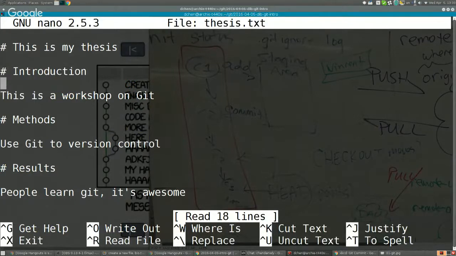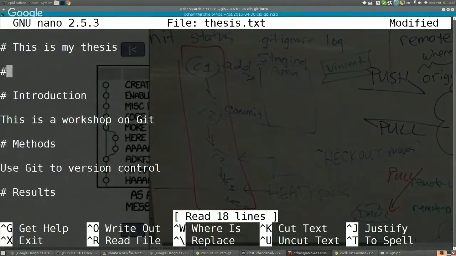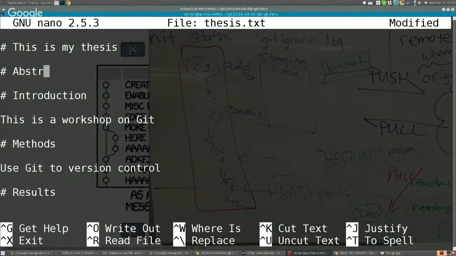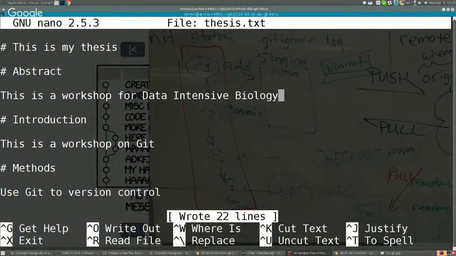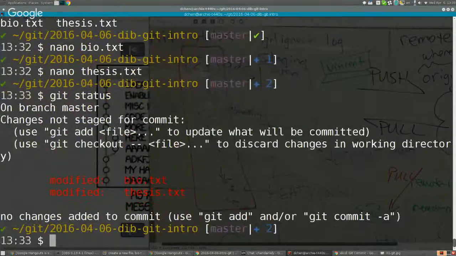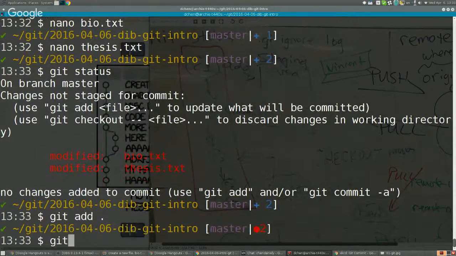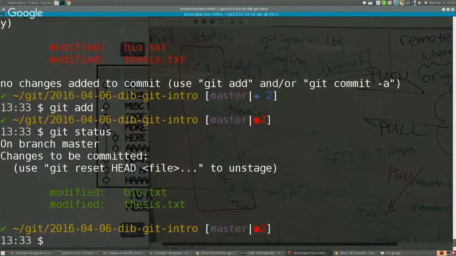I don't know, what else is here? Abstract. Look at git status. I made a change to both of these. And you can use git add period. I look at the status, it'll add both of them at the same time. You can do this. I've done this too. It's just easier sometimes just to add everything and just talk about it in a commit message.